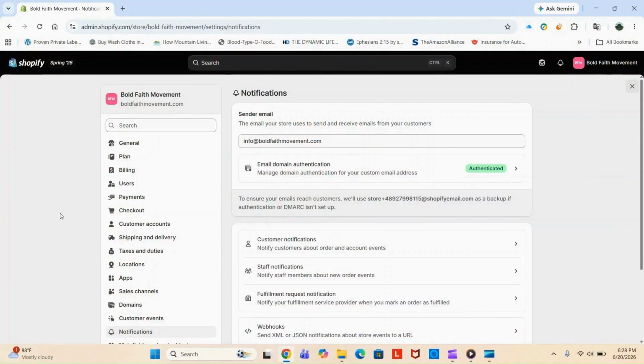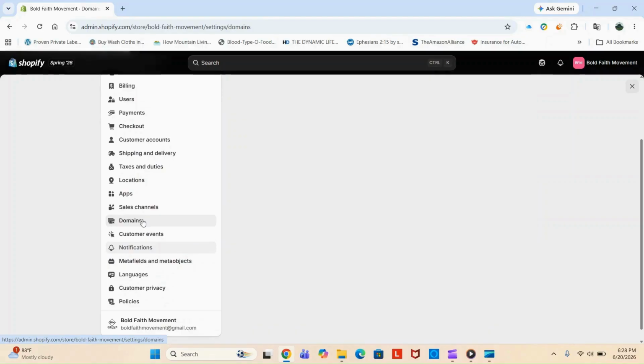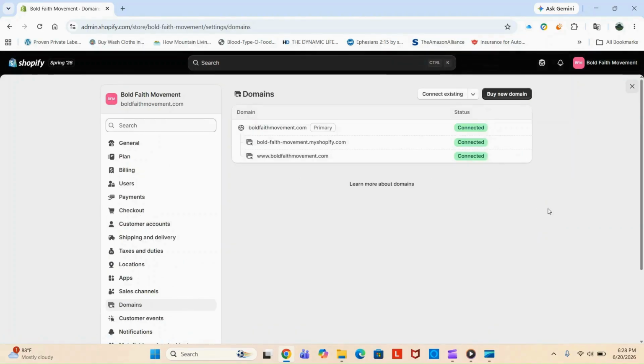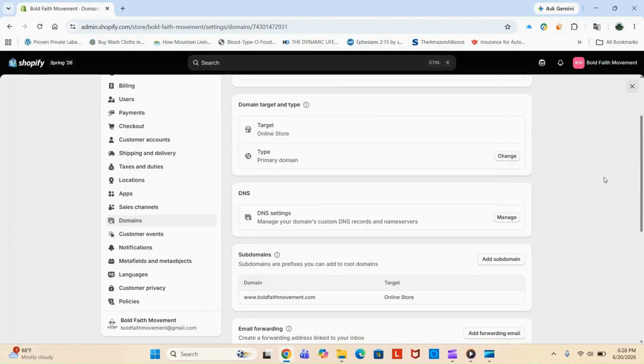The next, number 4, is essentially similar to the sender email, which you can see right now is in the same place. So instead of going into notifications, you're just going to go to domains instead. And this is going to be your domain authentication here. Like I said, Shopify makes this very, very easy for you. So I can click on here and it'll show me all of my information.